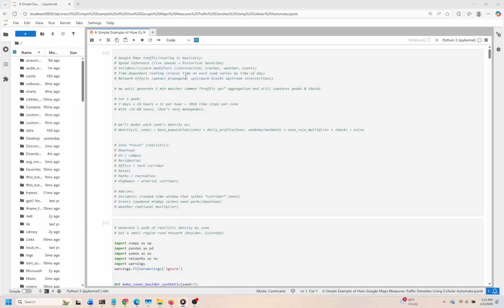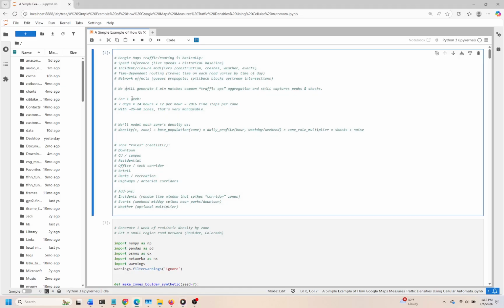We're delving into the intricate workings of traffic routing, as seen in tools like Google Maps. Understanding how real-time traffic is assessed and predicted is crucial for optimizing travel and improving urban planning. The approach hinges on various components: live speed data combined with historical averages, adjustments for incidents like construction or accidents, and the understanding that travel times fluctuate throughout the day.